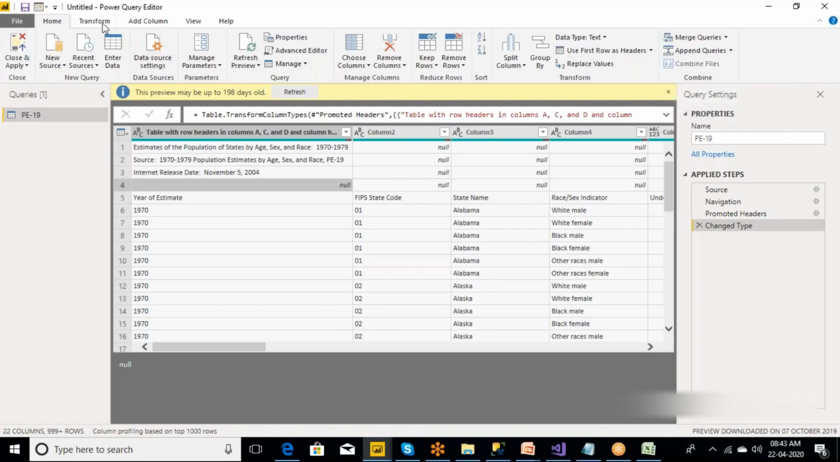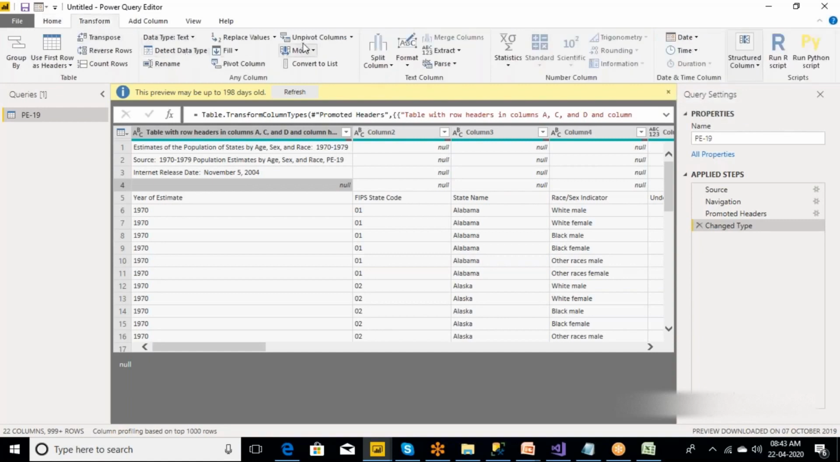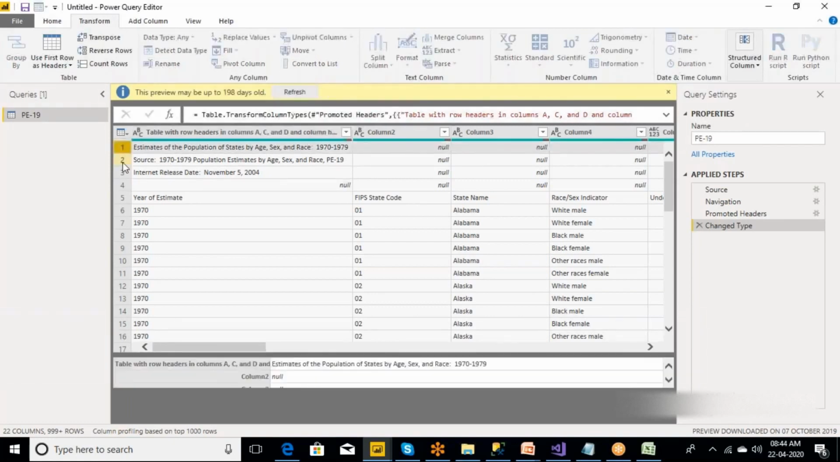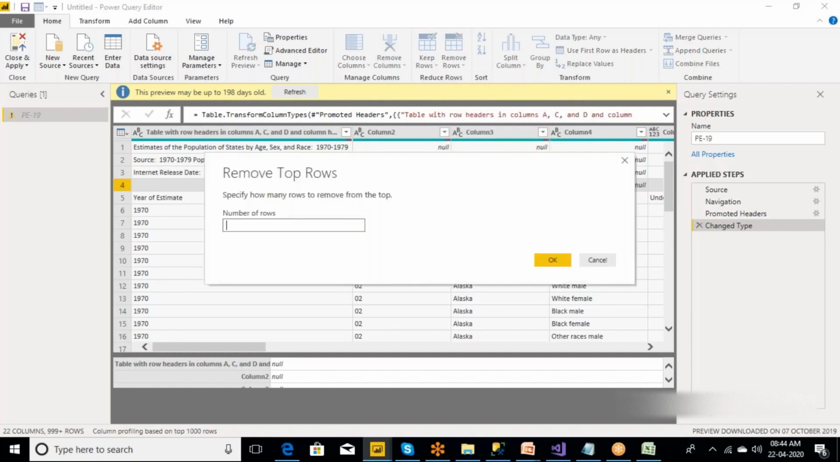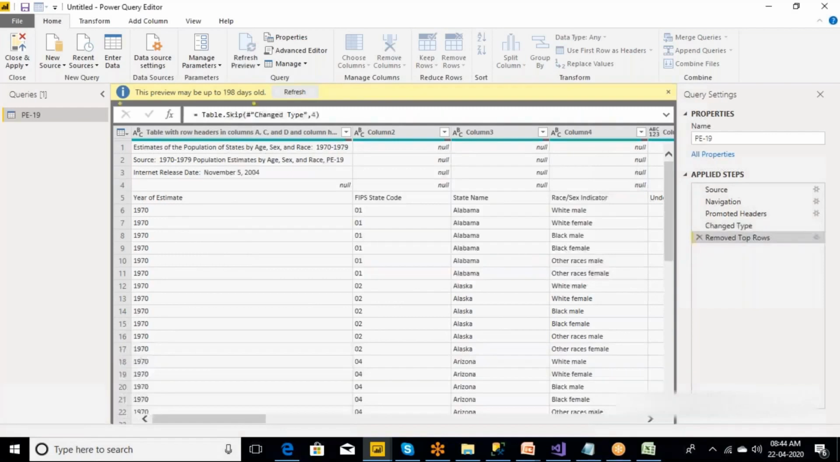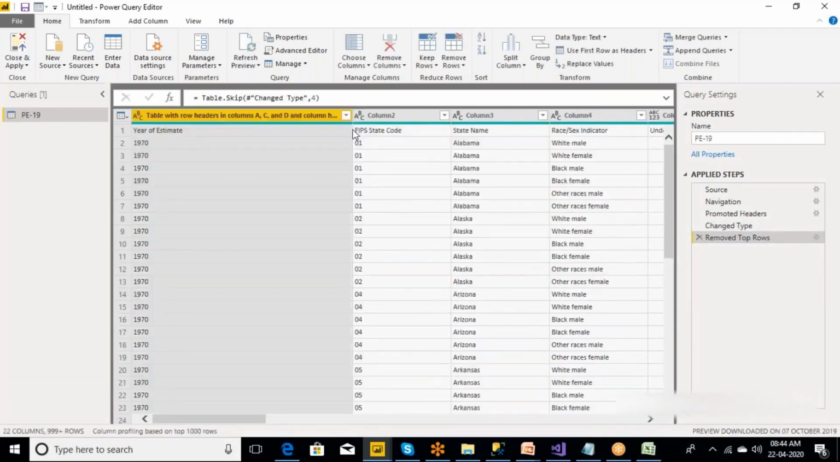We have different transformations here: pivot, unpivot, and transpose. Anyway, my requirement here is to remove the first 4 records. So I'm cleaning, cleansing the data. I want to remove the top 4 records. Let me type 4 here and click on Enter. The first 4 records are removed.